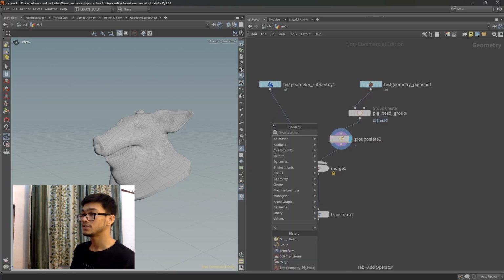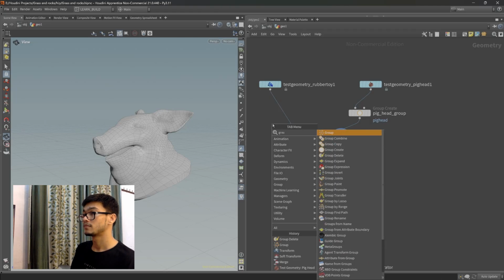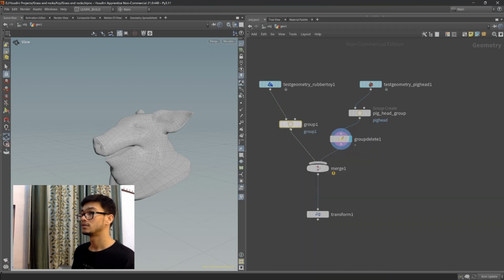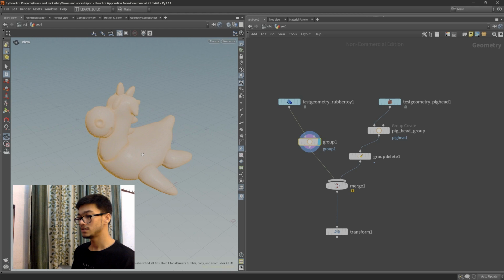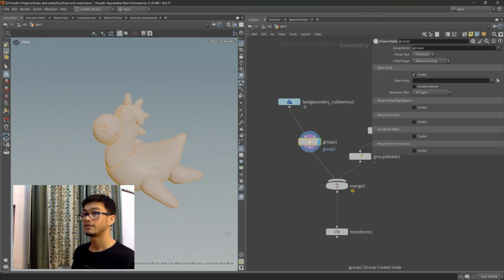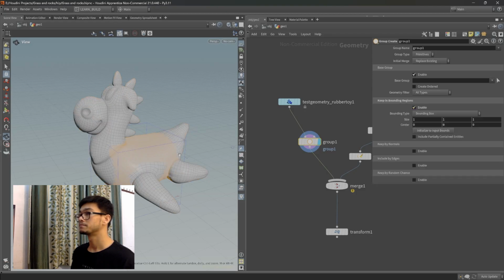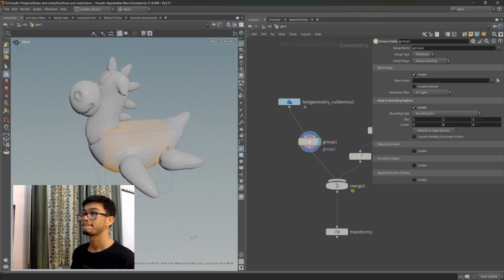And let's create a group for our test geometry, the rubber toy. And I want to show you something. Now in this group, we have everything, like all the parameters. I want to group this by a bounding box. Or you can give this a bounding object and we can connect our object.